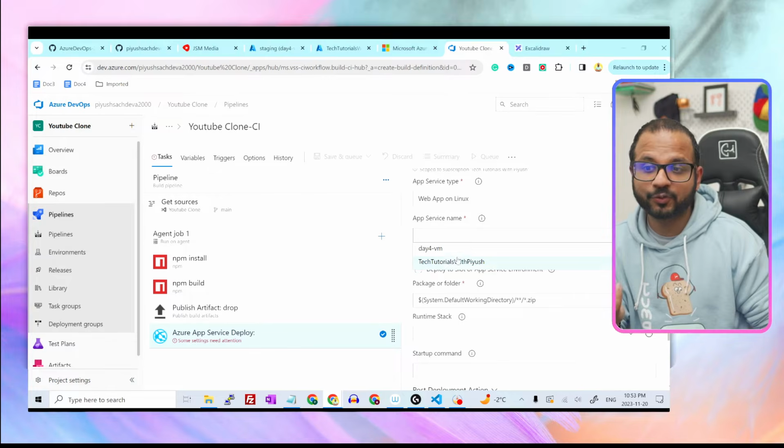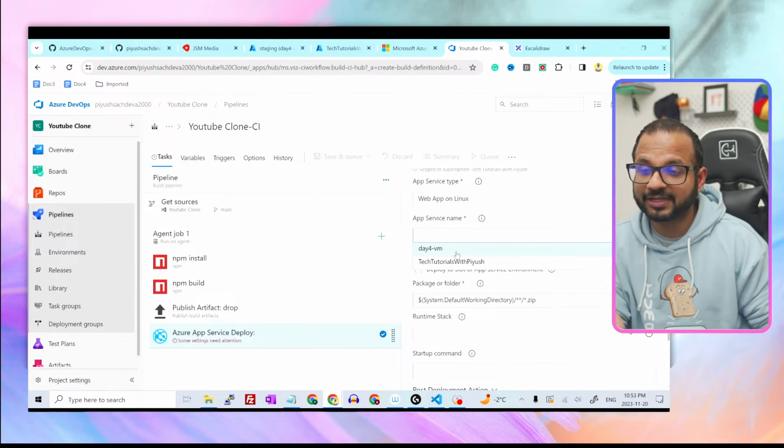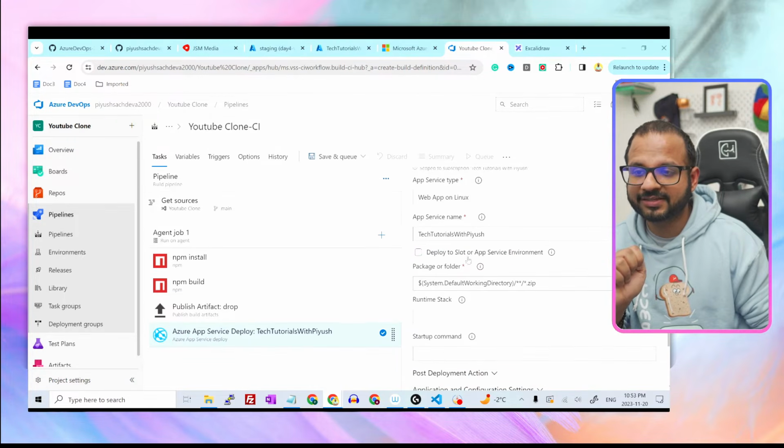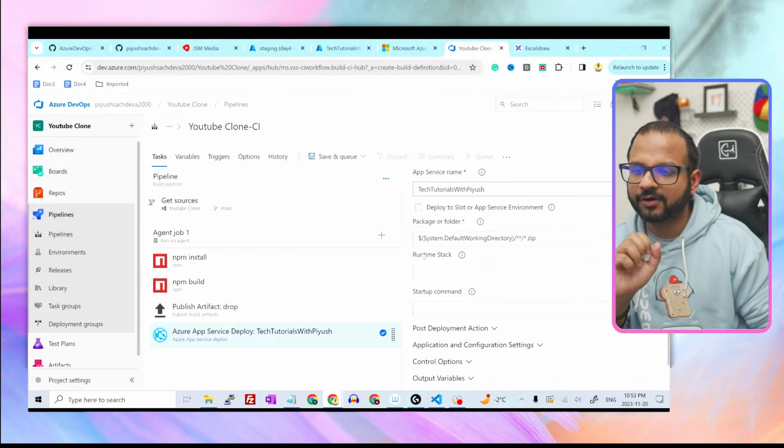So these are the two web apps available in my Azure subscription. The one that we created right now for this demo is this one. So I'll select that. It is asking me to deploy to slot. I will get back to this in a few minutes, but for now, just keep it default.